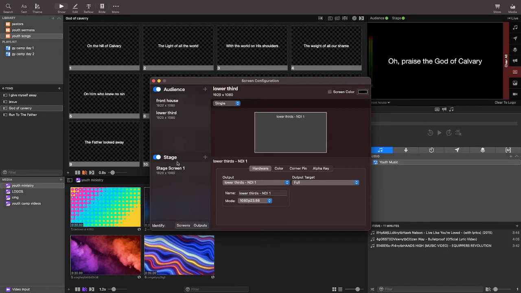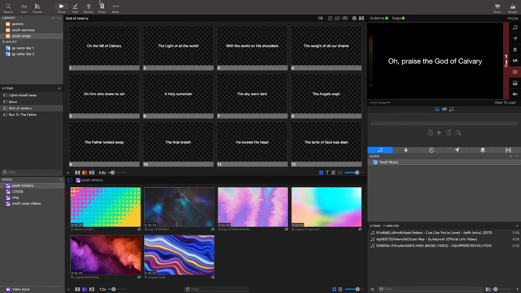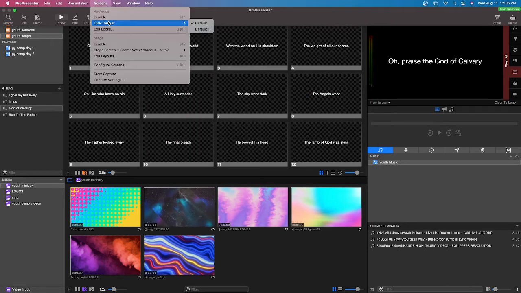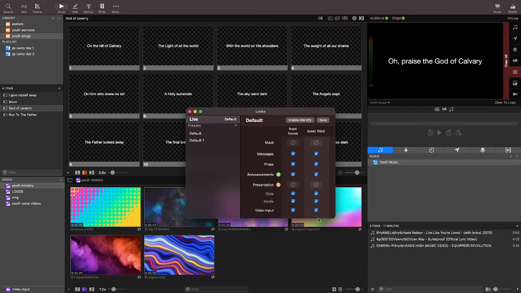Now your stage screen will be made a certain way by default. You can change that in settings. Just go to screens and edit looks. But anyway, we're going to focus on that. So I'm going to go here to screens, edit looks. Now we're going to make your lower thirds look a certain way. First of all, in lower thirds, you're not going to need messages or props. Normally, you're not going to need announcements if it's just for lyrics. The only thing you're going to need is slide, and that's pretty much it.